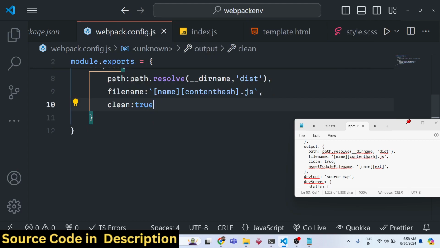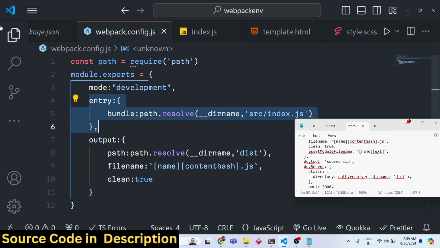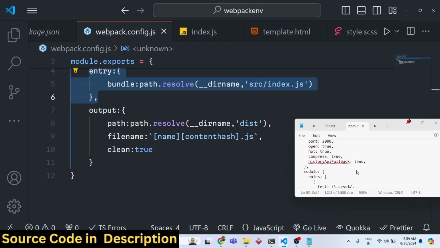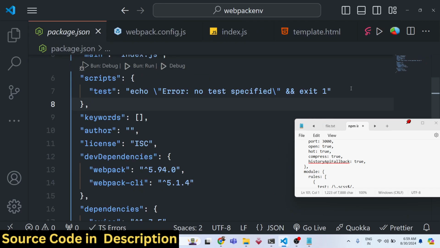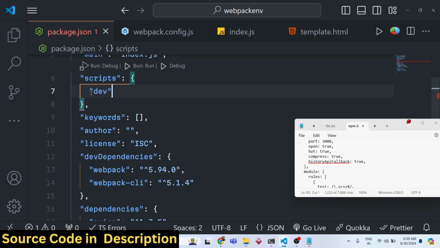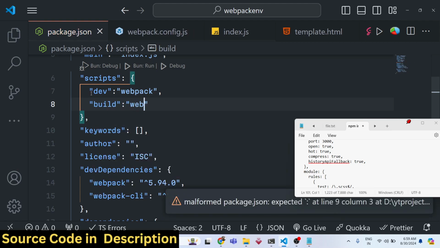For now, this is all that we need. We have defined the entry file, and we have defined the output as well. Now we need to define scripts inside package.json. Right in the scripts section, we can define two scripts, first for the development and second for the build. There is a command in Webpack for the build.